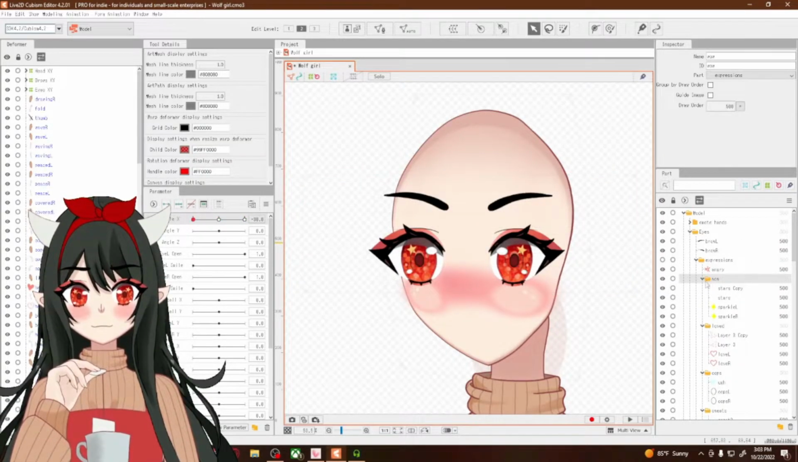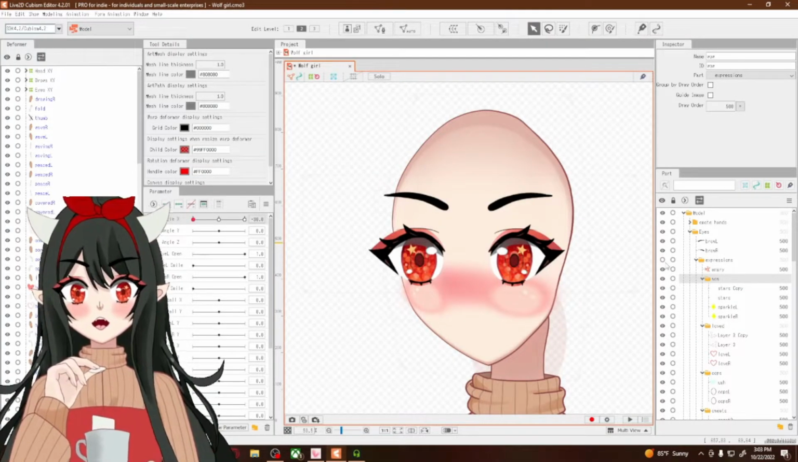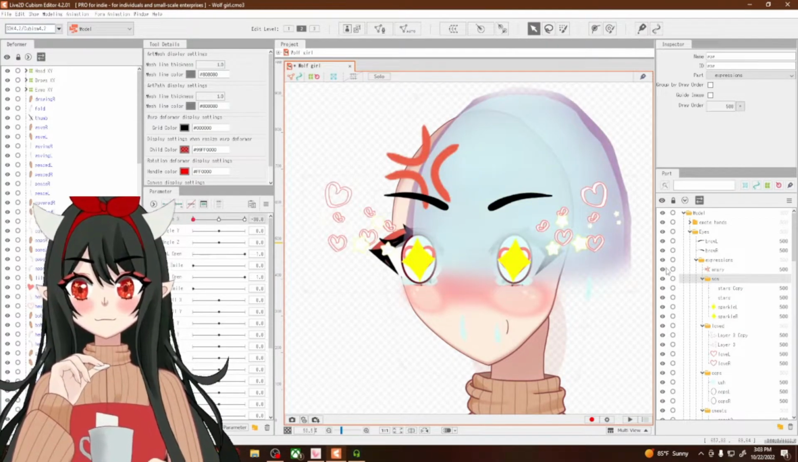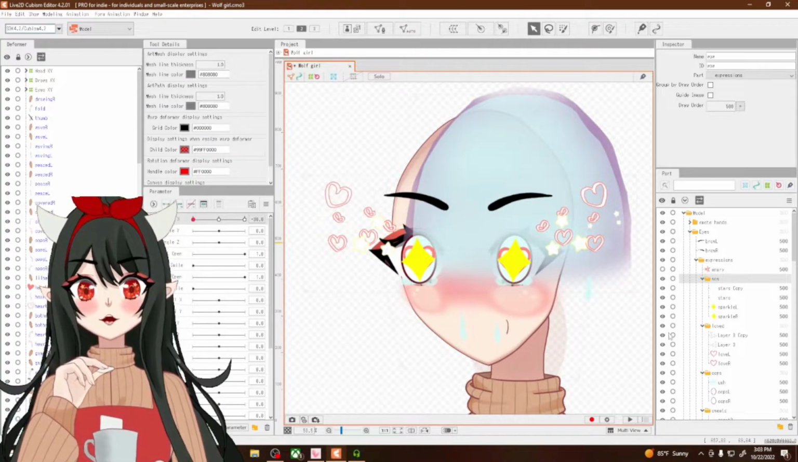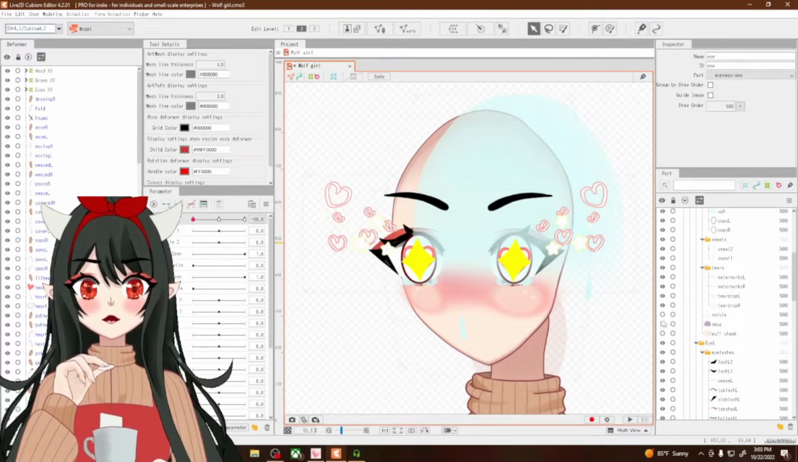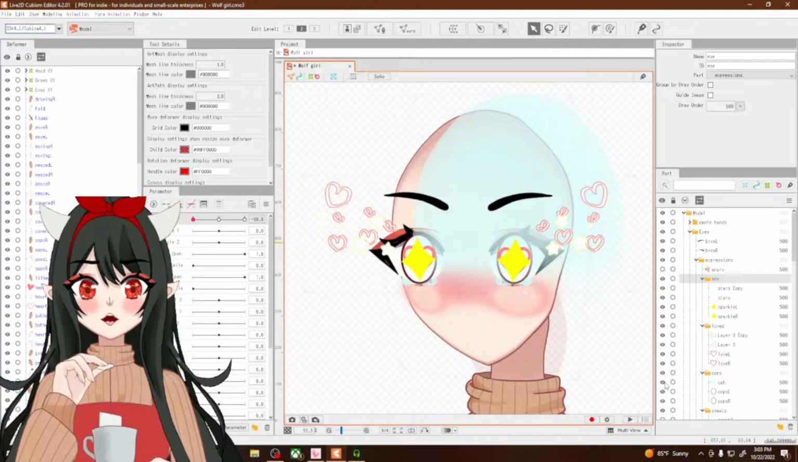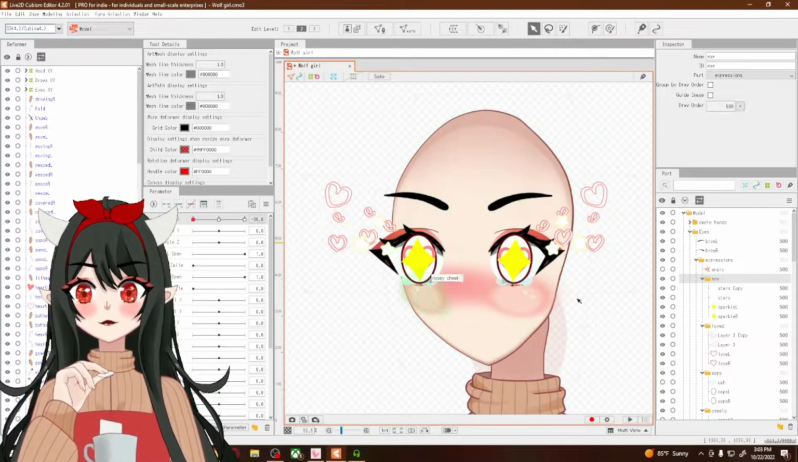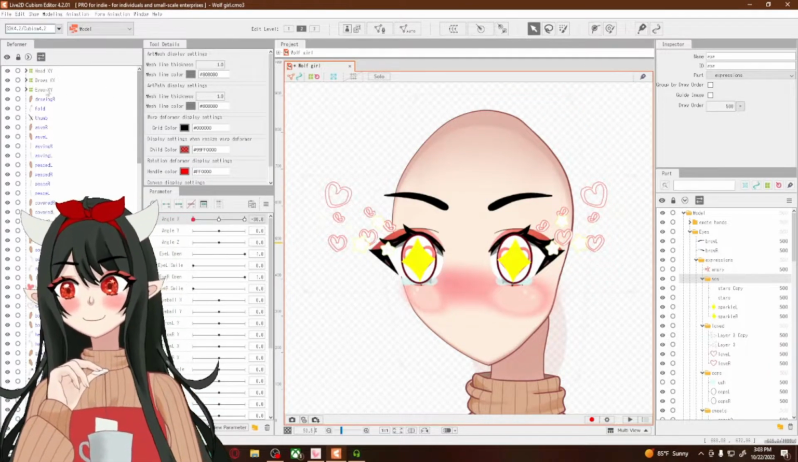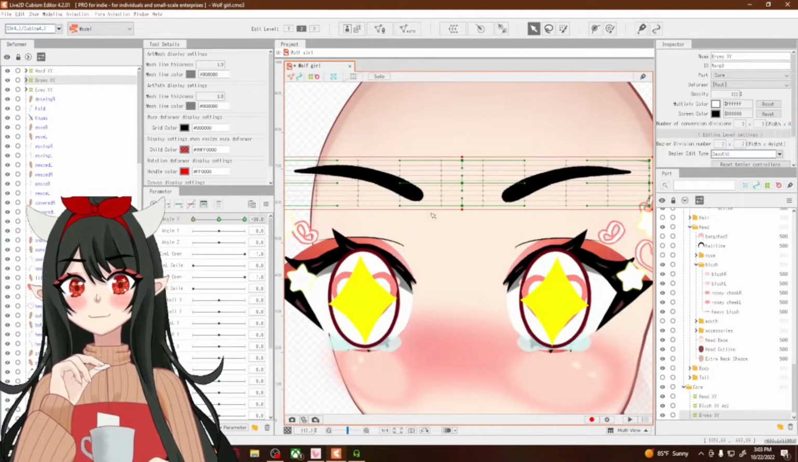Dun, dun, dun. I gotta show my expressions. Yes, my expressions are just everywhere. Yeah, that's fine. I'm just doing this so I can see the other stuff. You know what? Let's just do the brow first.